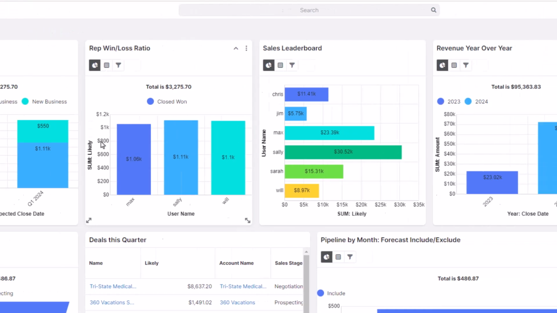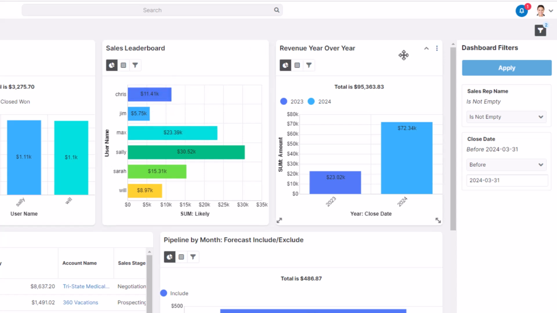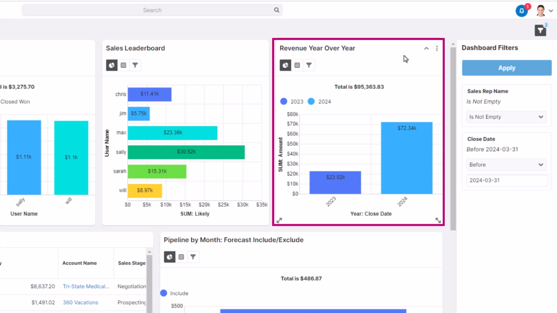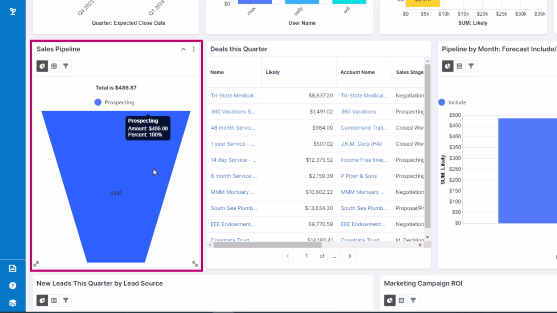Sales Leaderboard displays the report template with the same name, showing the number of closed won revenue line items grouped by assigned user. Revenue Year over Year displays the number of closed won revenue line items grouped by the year they are expected to close. Next is the Sales Pipeline, which counts the number of open revenue line items grouped by sales stage.